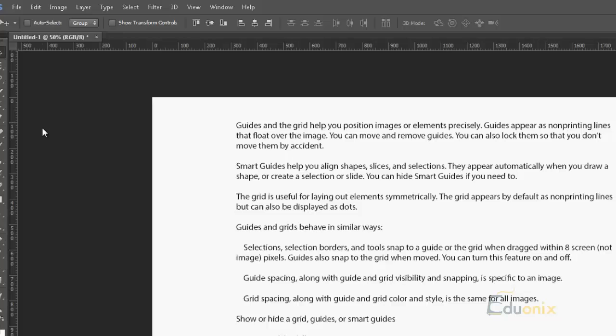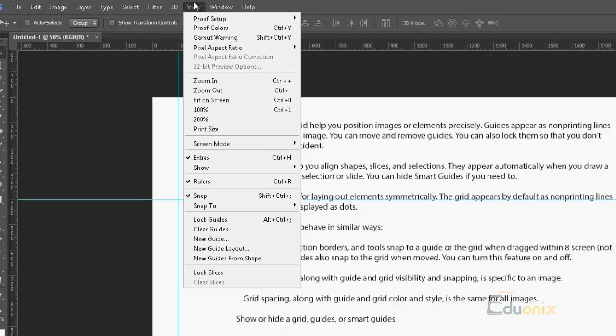We'll do that nicely. And as far as locking them, that's Alt Control semicolon. So it's just the alternate version, or on a Mac, Option Command semicolon.